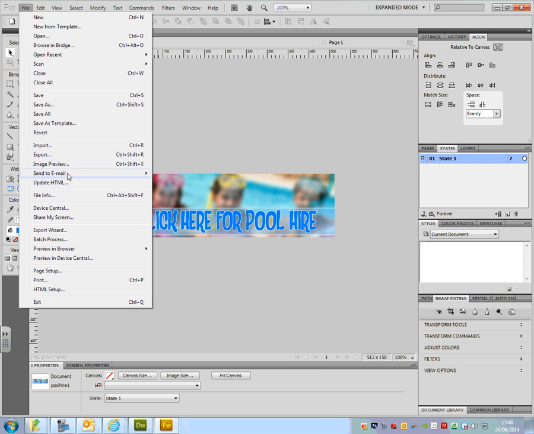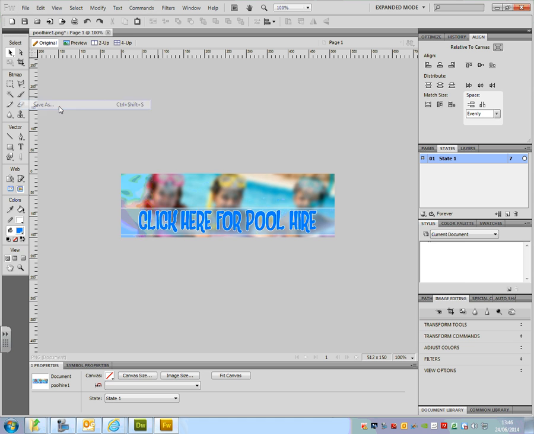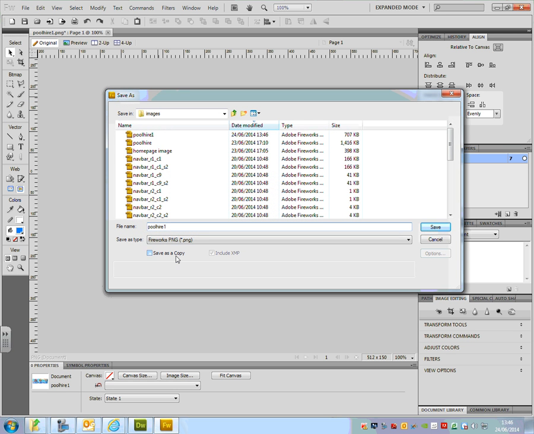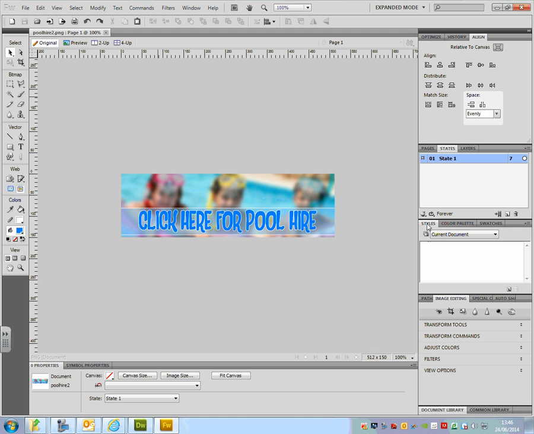And I'm going to go File and Save As. And I'm going to call that Pull Higher 2. And press Save. We've now got two versions of the same image. Dreamweaver will sort out which is which. Notice that we haven't drawn slices. We don't use slices at all, apart from on navbars.